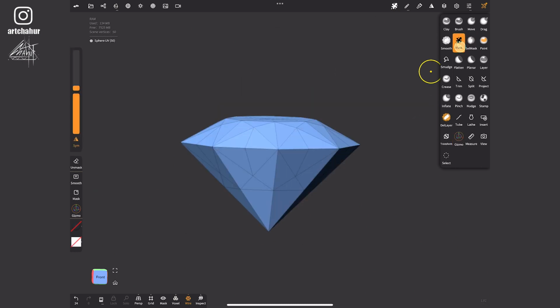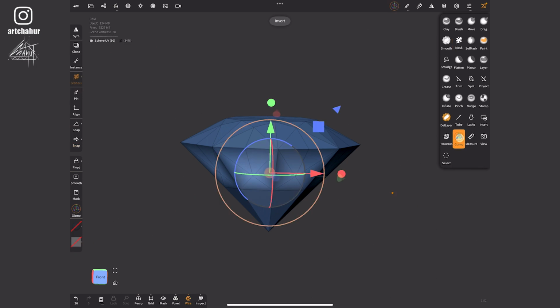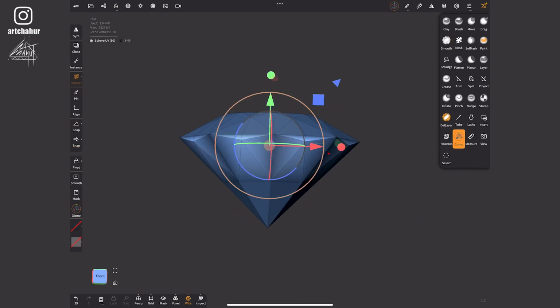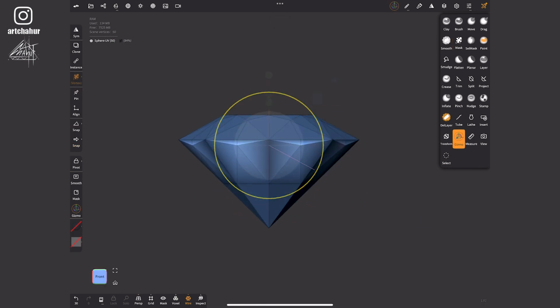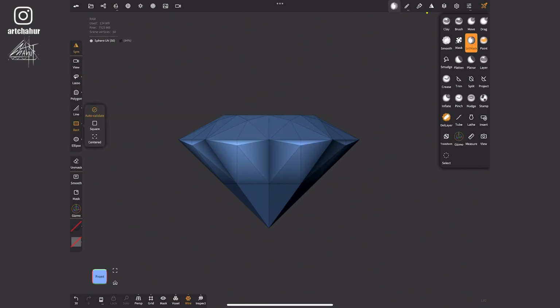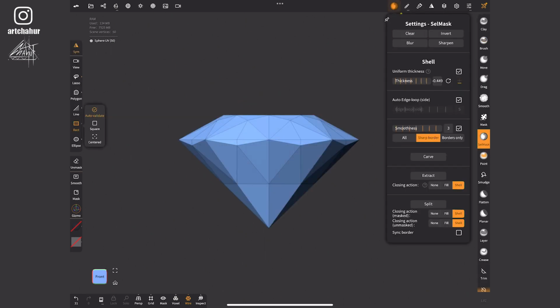Clear the mask. Select these polygons. Invert the mask. Choose the Gizmo tool. Pull the polygons upward and to the sides, then clear the mask. You can also clear the mask here by clicking Clear.